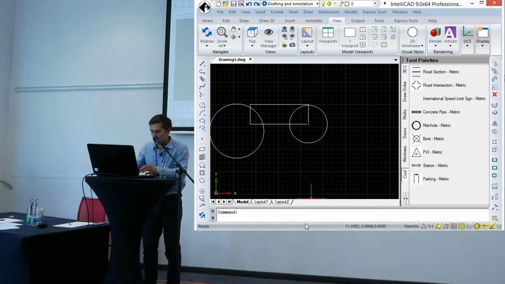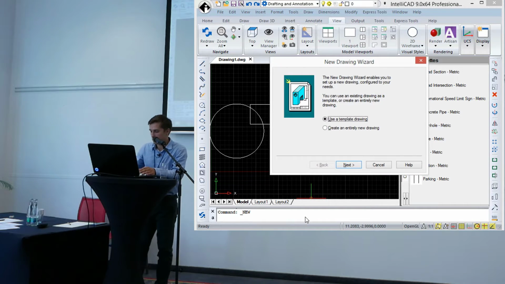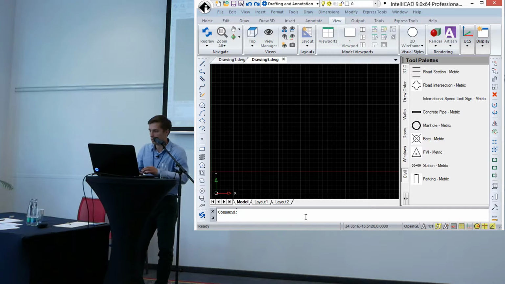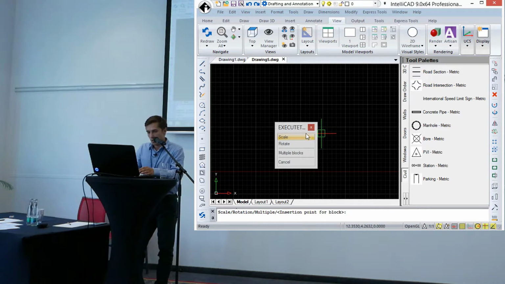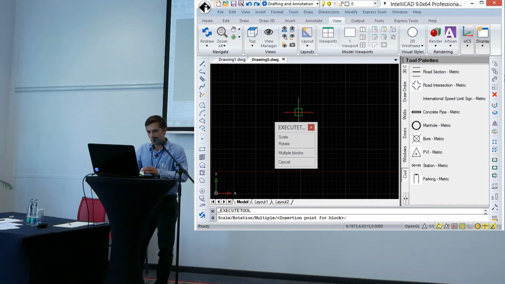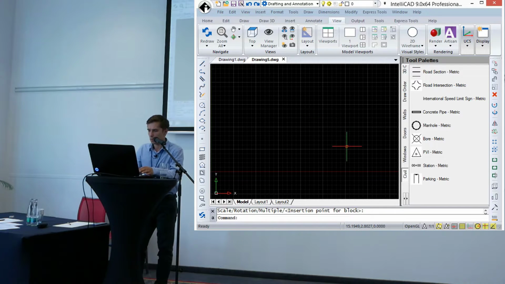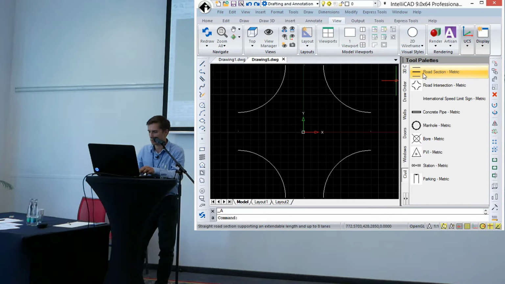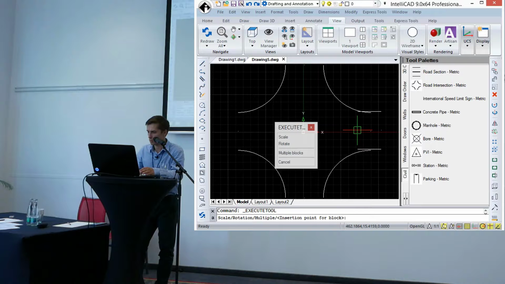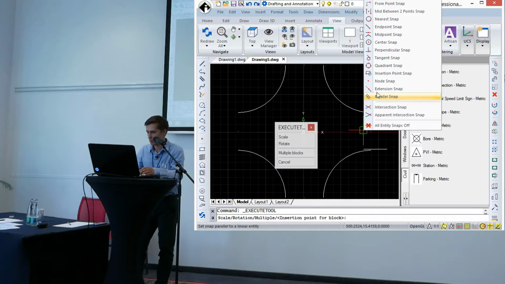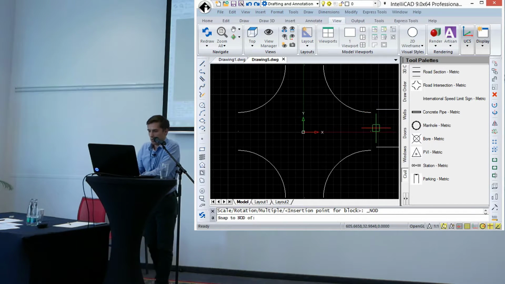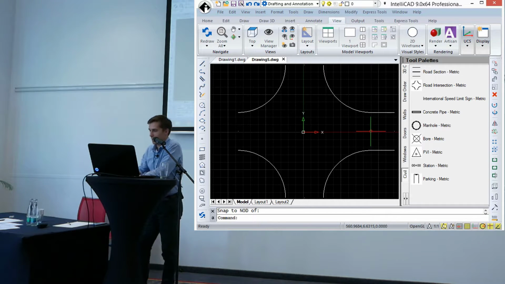We can, for example, build a simple road. Let's build. Insert one block. Probably I need a different scale factor. Okay, let's add another one. Well, that's it, I think.